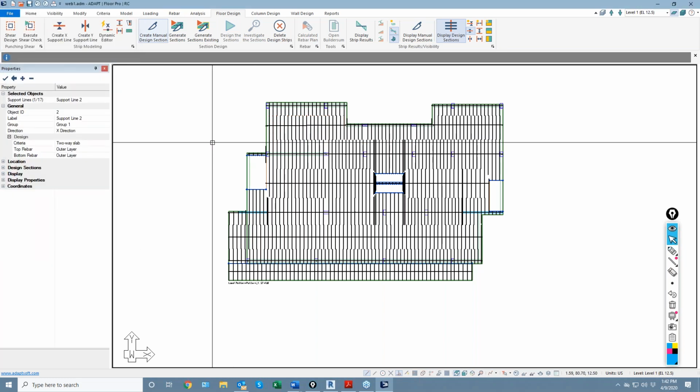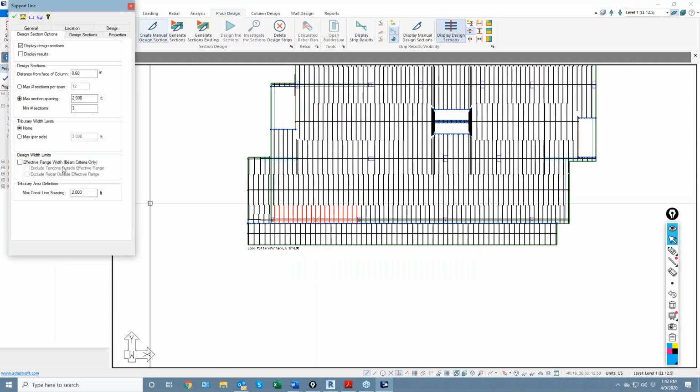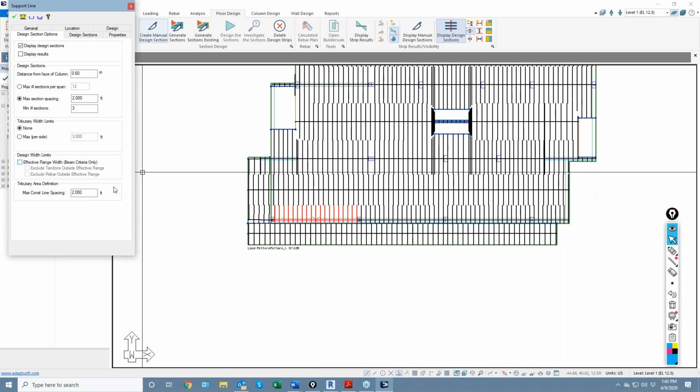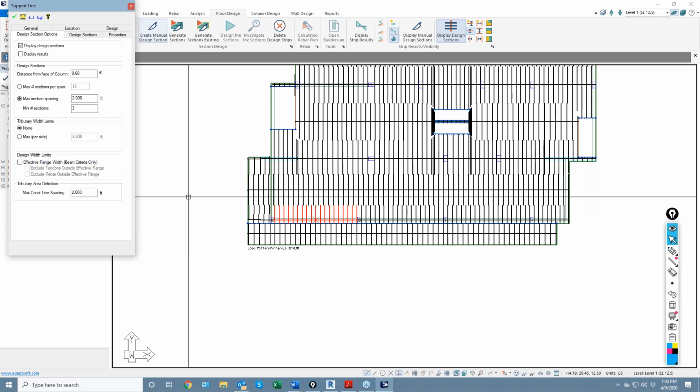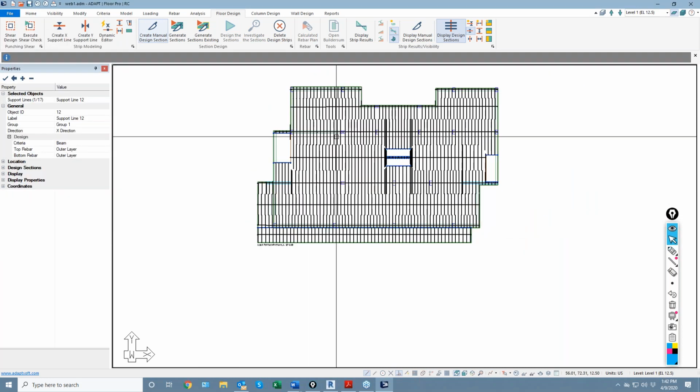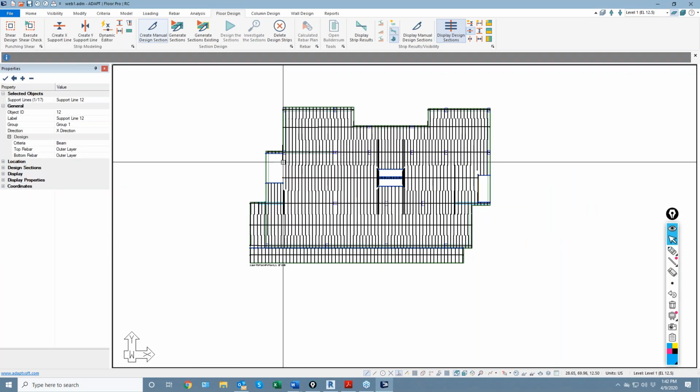For beams, if we look at this beam here, we may want the program to actually use the effective flange width when I calculate the reinforcement. When I evaluate the section for reinforcement, we may not want to use the modeled or the physical flange. We may want to use the effective flange. So this allows me to enable that for beam design. So these are my strips for the X direction.